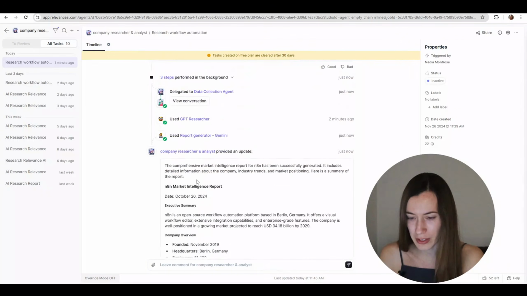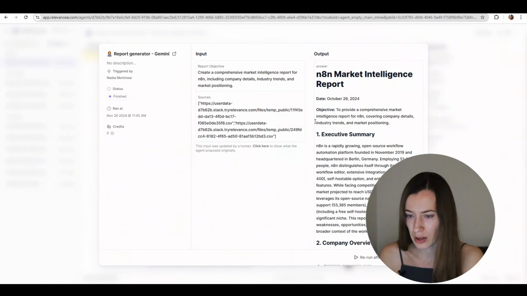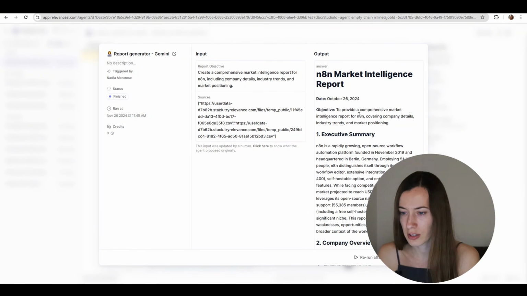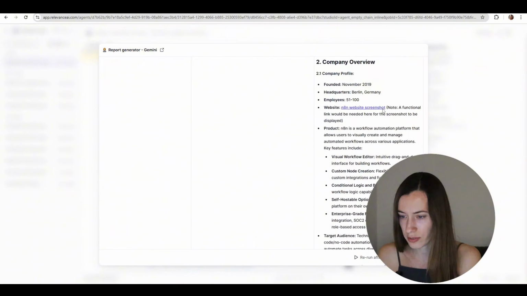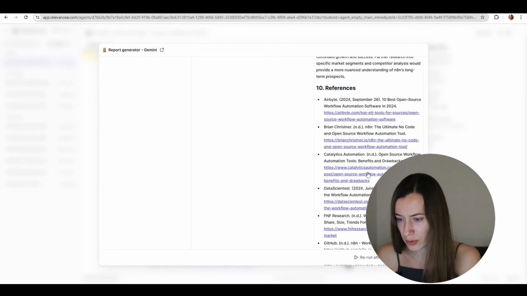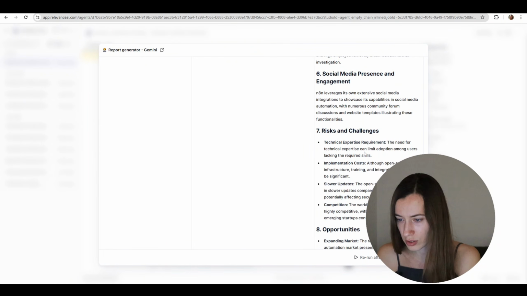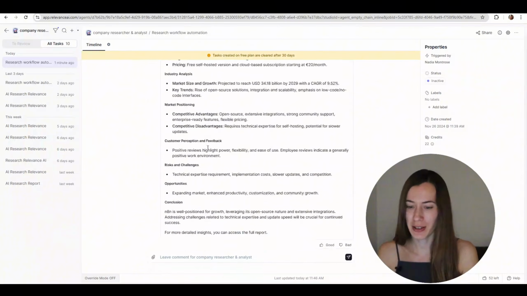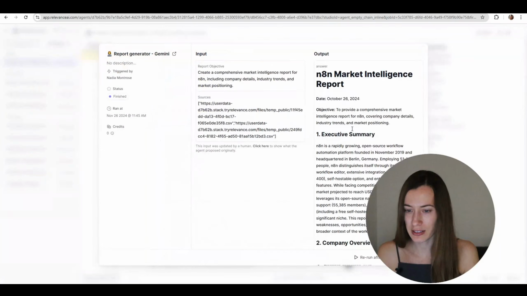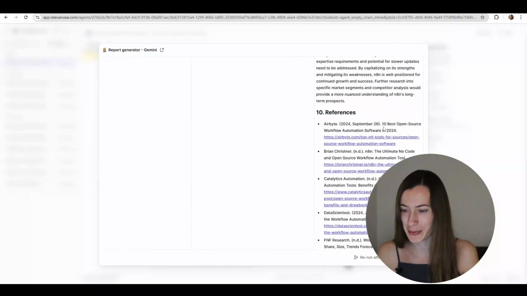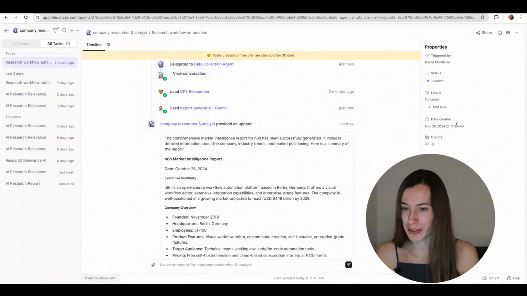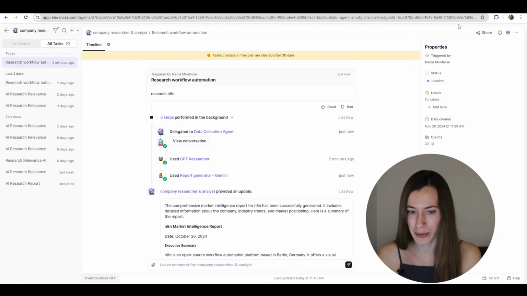This one is not the full report, and if we go to our final agent output, the final agent produced a more detailed result that also left all those references. So looks nice, right? Conclusion, opportunities, risks and challenges, open source model, slower updates here, which is true. And now when you see the type of report it can generate, especially this more detailed one, I want to give you a little bit more details on how it works.